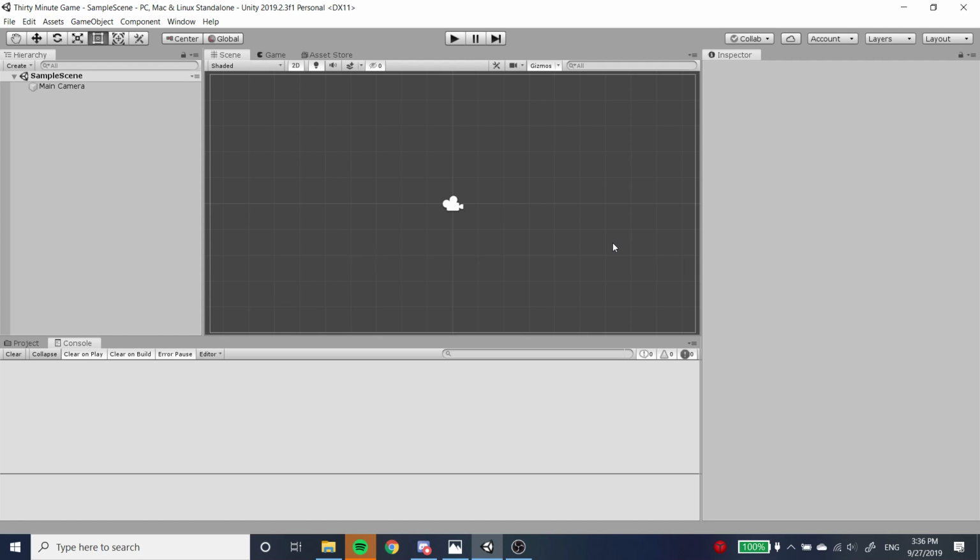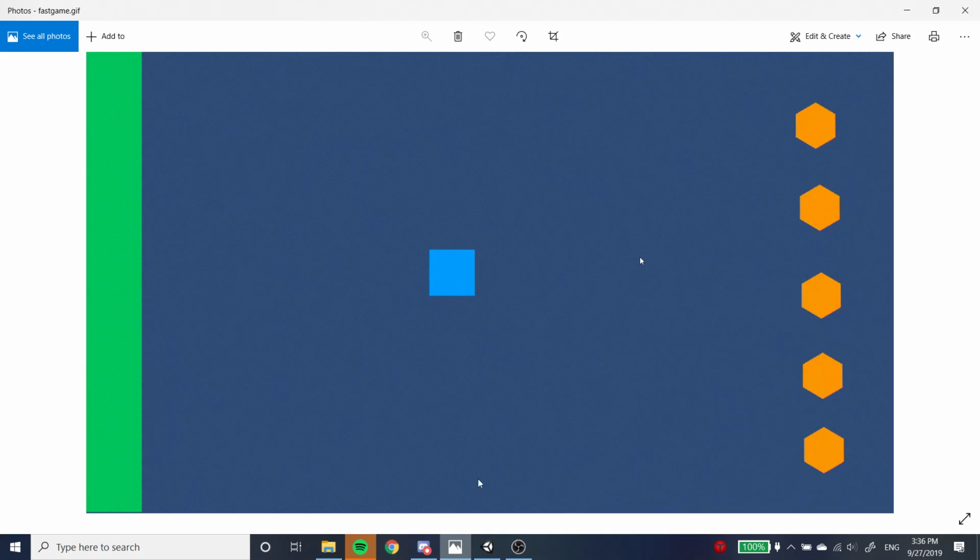Although considering we're gonna move pretty fast, it might be difficult to follow along. But kind of what we want to do is give you a general overview more than have you follow along step by step, word for word, and not understand anything. So basically, what we're gonna do is make this game over here.